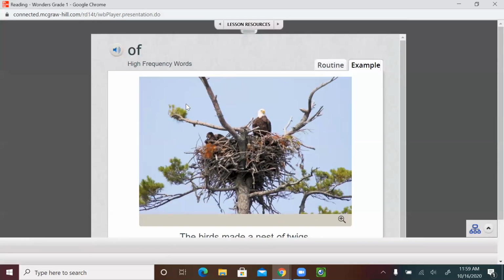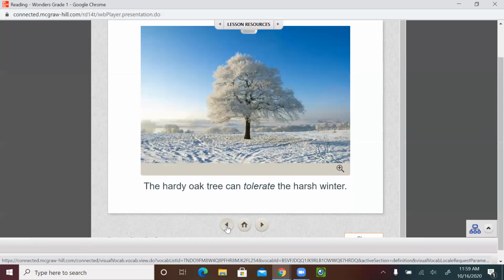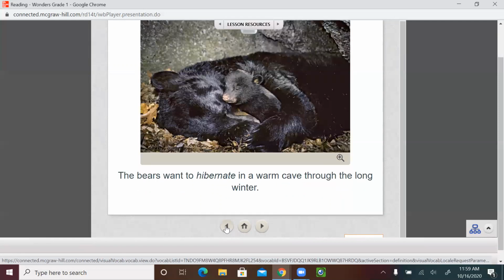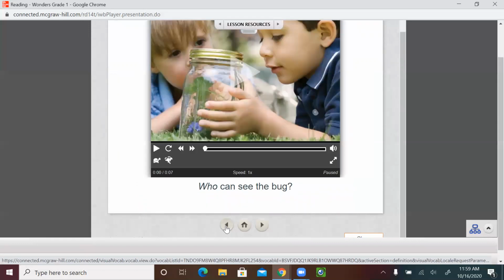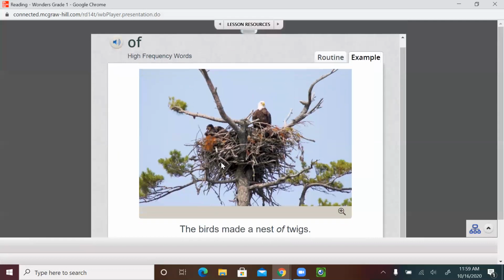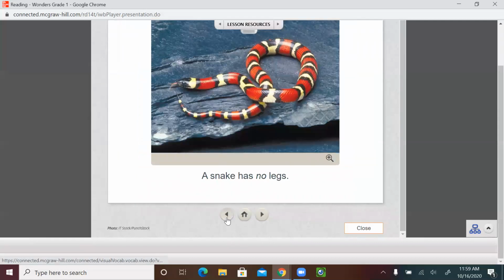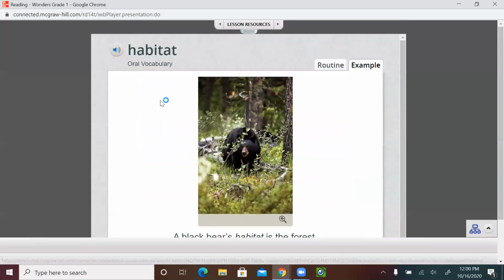All right, I'm going to play the words one more time, and the meaning and the examples as well. One more. All right, so let's start again.